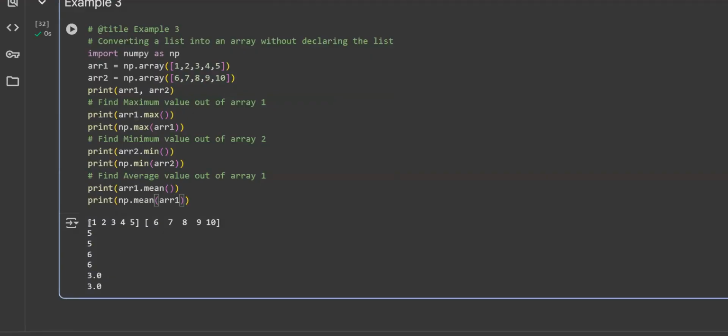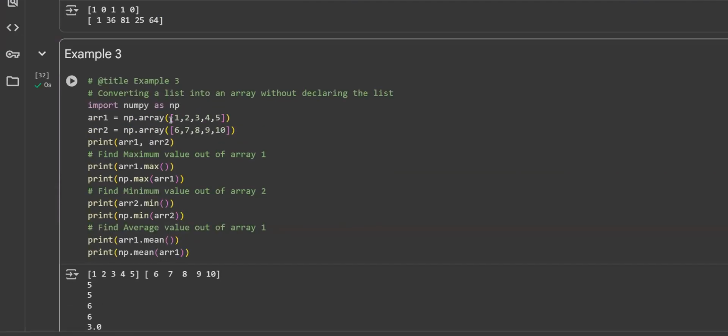Basically we have understood how to convert into an array. Perfect. And we have understood how to convert into an array without declaring the list, that is array 1 and array 2. Then we have found out how to find the maximum value, how to find the minimum value, and how to find the average value. Are there any doubts regarding these problems? No. Let's move on to the next question.